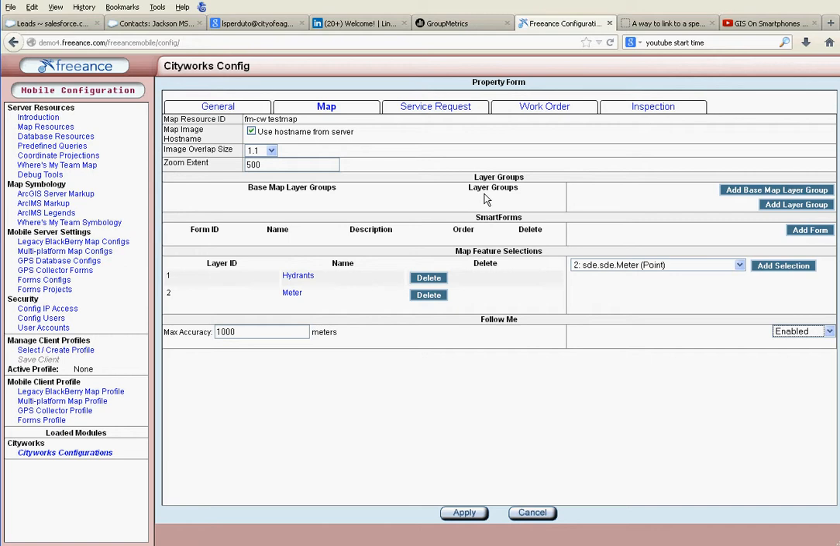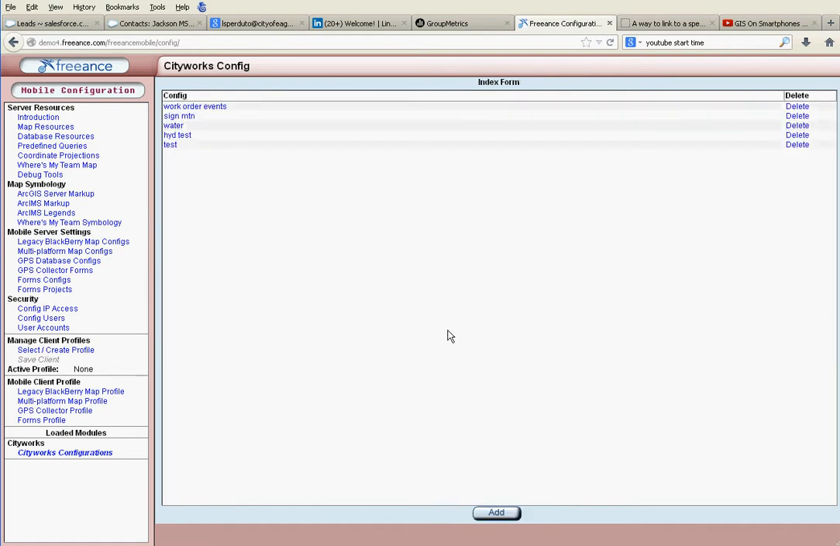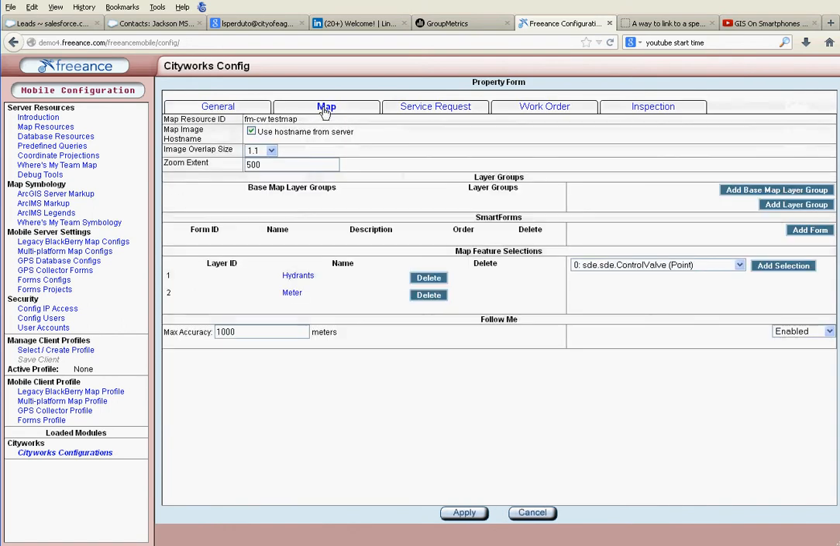So I'm done. If I hit apply, I've got a map icon in my Freeance Mobile for Cityworks device app. It's that easy. Go in, create a map resource, and then come into Cityworks configuration under the map tab, add it, do your selections.